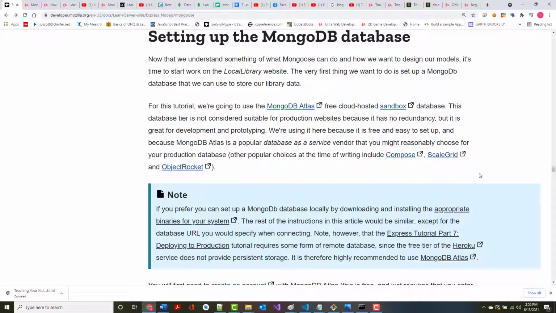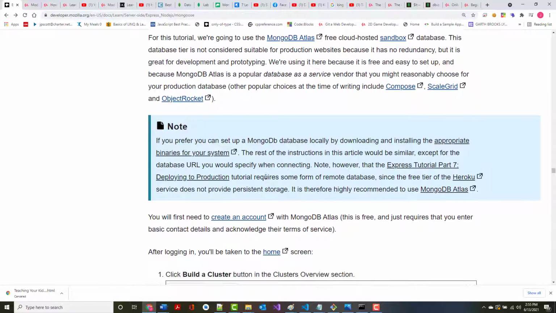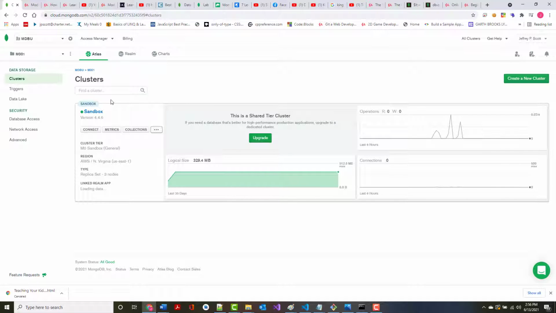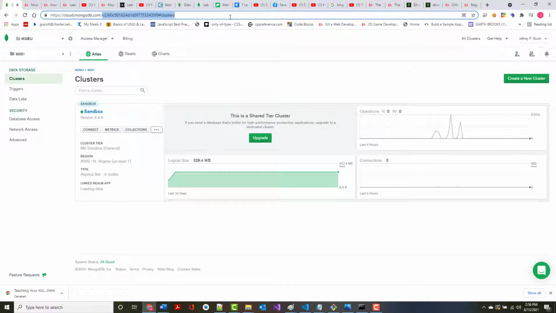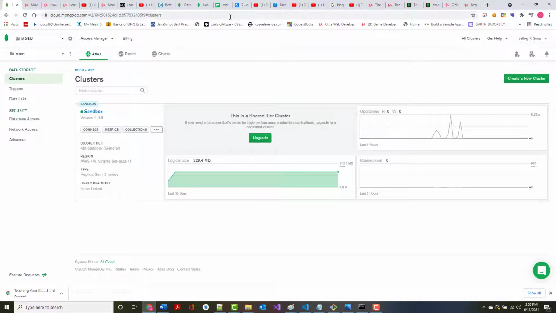In fact, I've been doing a little bit of work on it just to go back and refresh myself with it. Now, if for some reason we did not want to do that, we could just use a local version of MongoDB and run it on our own machine, but we're not going to do that. So I did go in and create the account. It's a little bit different from the way that it used to be. And it says after you log in, you're taken to the home screen, which is right there.